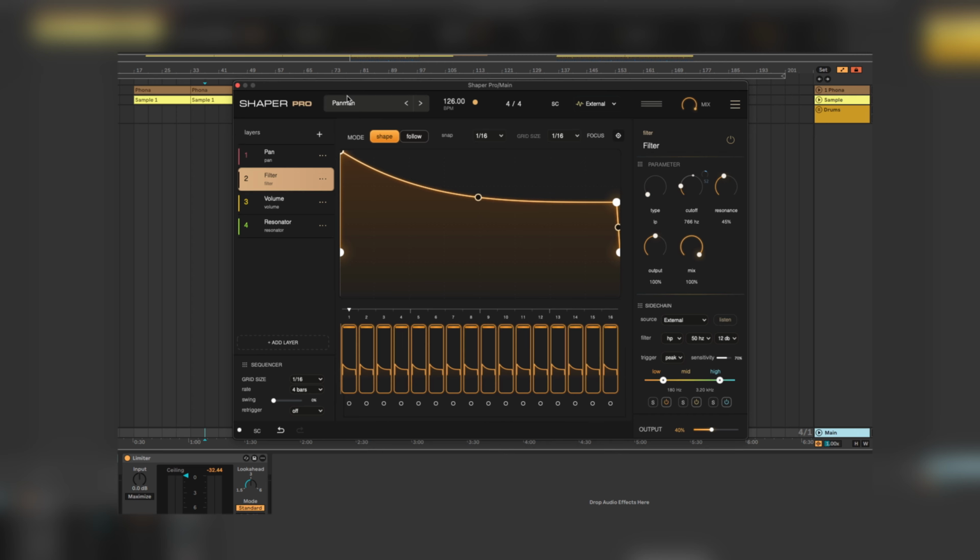For a deep dive on the controls of Shaper Pro, if you feel that there's anything that you don't quite fully understand, then you can open the manual using this top right hand corner.